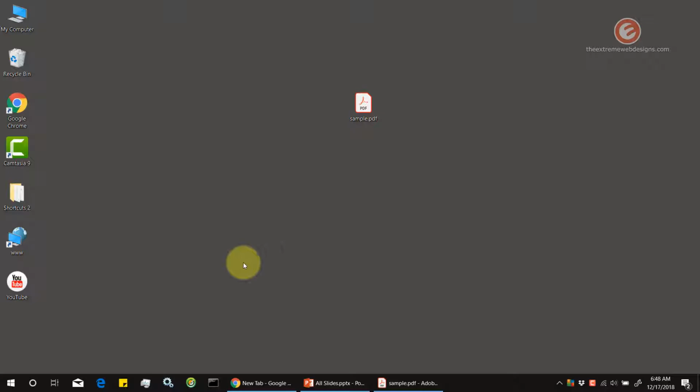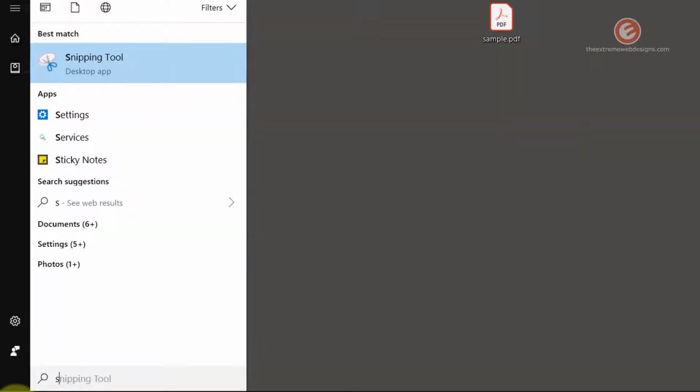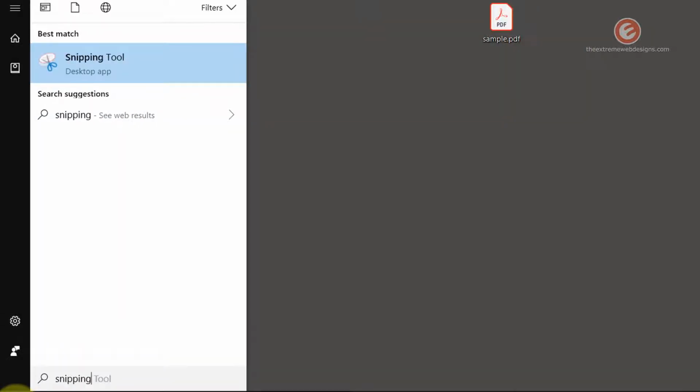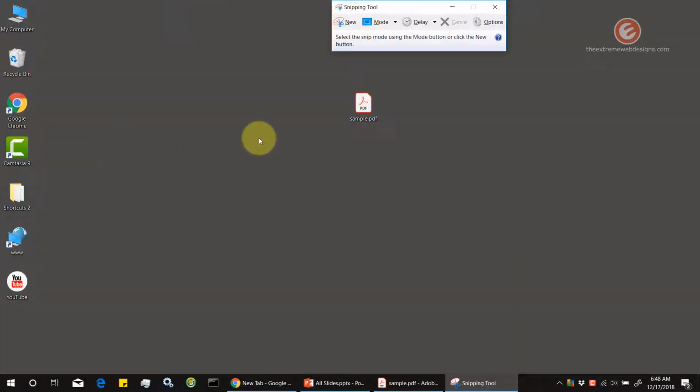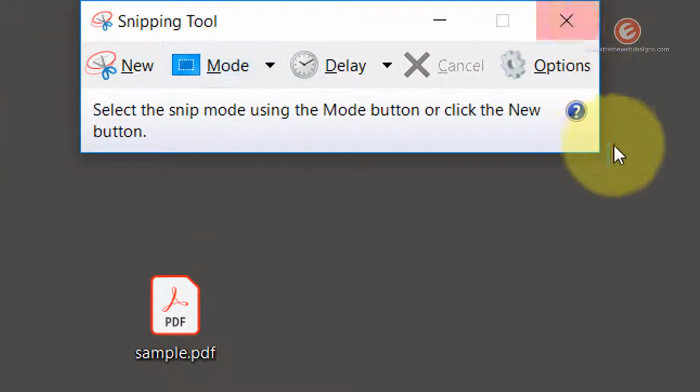Once you're on the desktop, simply click on the Start button in the lower left-hand corner of the screen or tap on the Windows key on your keyboard and then start typing the word snipping. In the list of results that show up, click on the result that says Snipping Tool, and that's going to launch a pop-up that's going to look just like this.